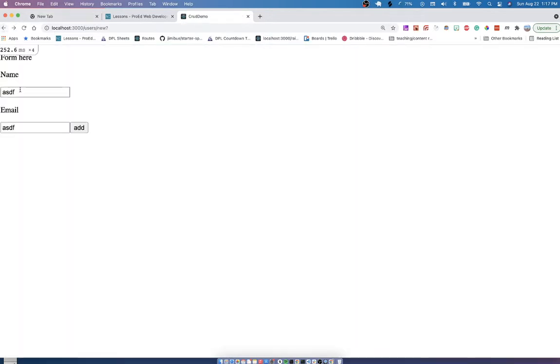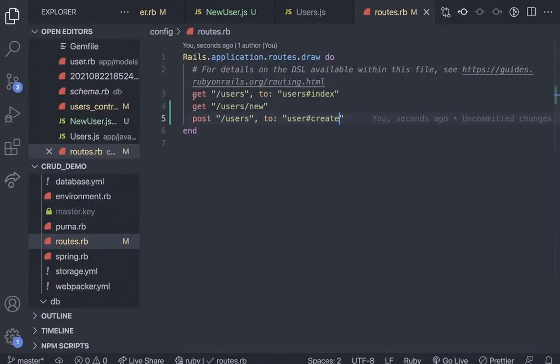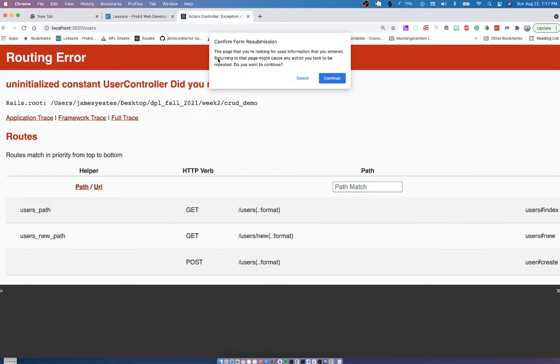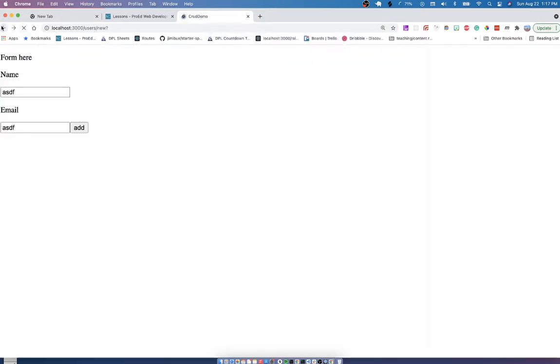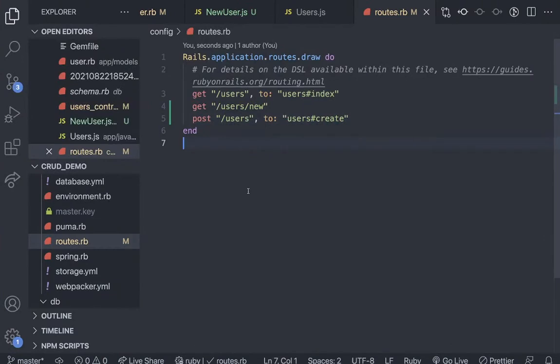Then we can go back, grab our form, fill it out again, hit add. And I spelled something wrong here. This needs to go to our users create. Because what this is saying, cannot find the user controller. Well, I called it users controller. So I'm going to go back and grab my form, hit add, and now the create method cannot be found. Sweet.